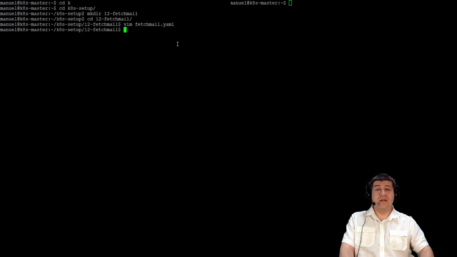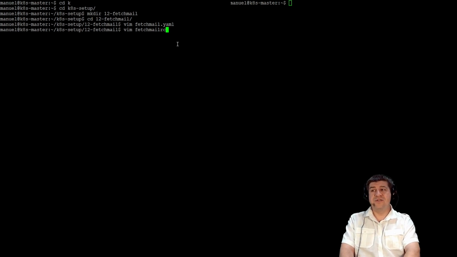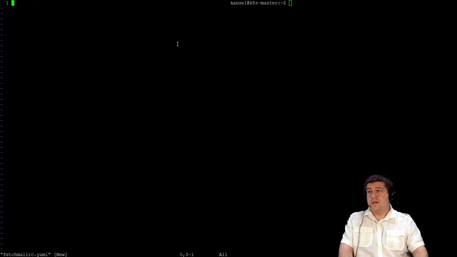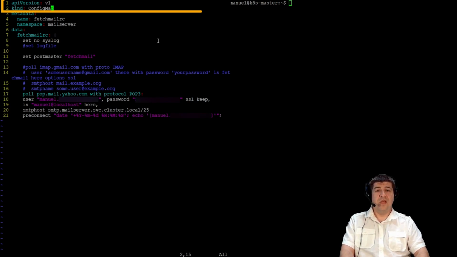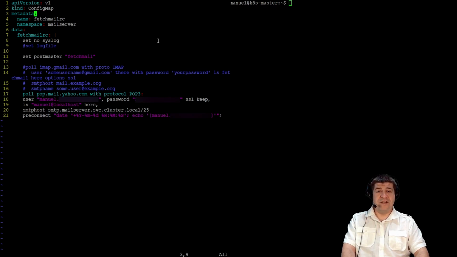Next is the fetchmailrc file. That file contains all your email accounts you want to pull from the mail provider server. We start with the usual structure of API version and kind. I call the map fetchmailrc and deploy the map in the mail server namespace. As data, I declare a file called fetchmailrc. The contents configure how fetchmail behaves.